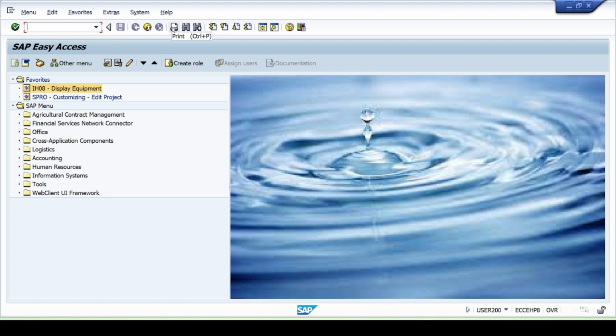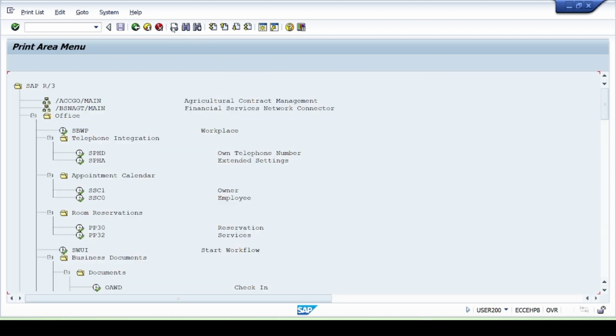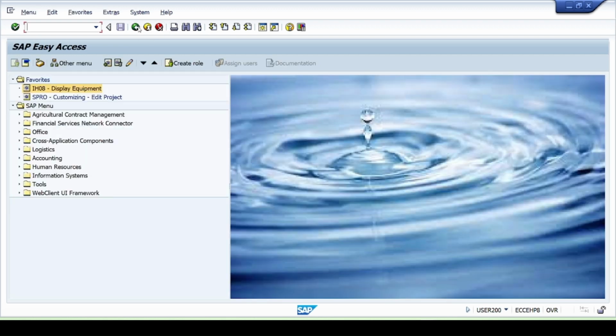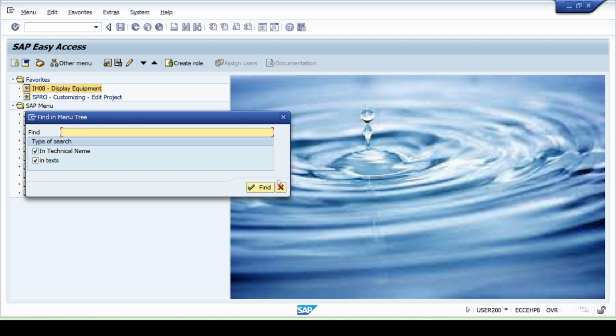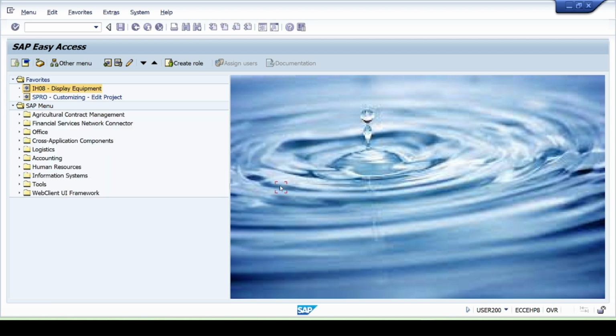And this is the print. If you want to print the current screen or current session, by clicking this print icon you can get a printout. Or if you want to find any data from the current session, by selecting this find option you can find any data from the current screen. Find next option.